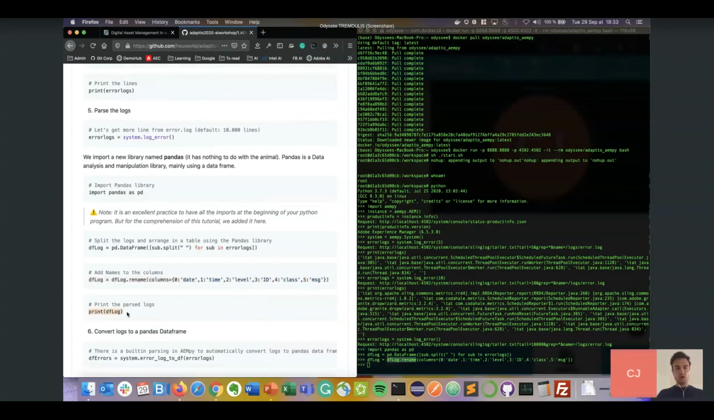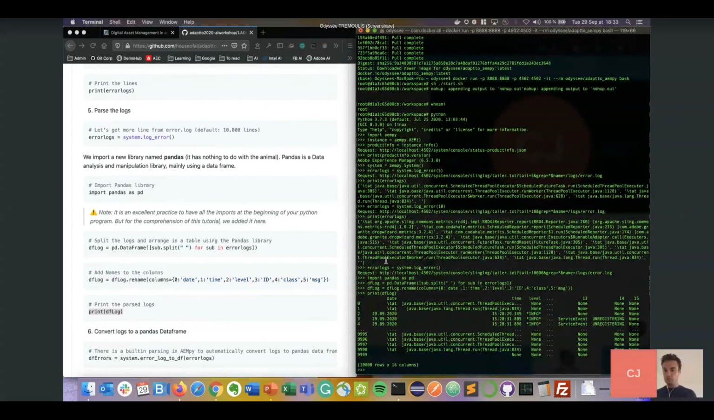All right, let's print the logs. If you print the logs, you can see that now we start to have a more readable way of seeing the logs. On the first column, we have the indexes. Then we have the dates. You can see that we have some issues with the dates because they are not parsed correctly. And then we have the time. Then we have the level of the logs. And we have some other messages. It's a bit better, of course, but it's still a bit messy.